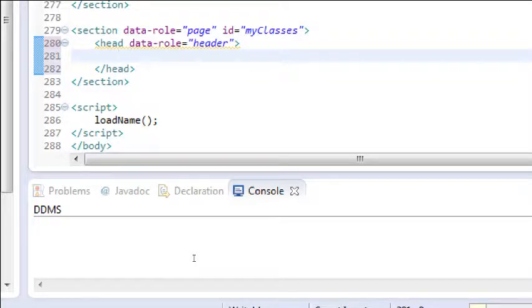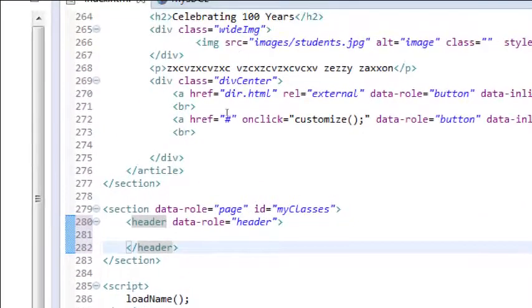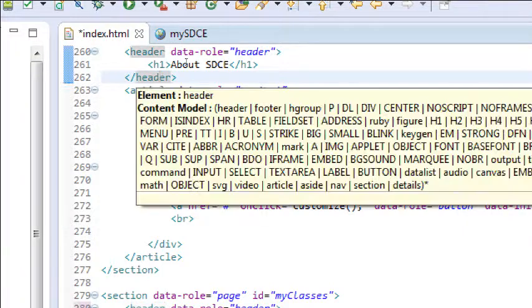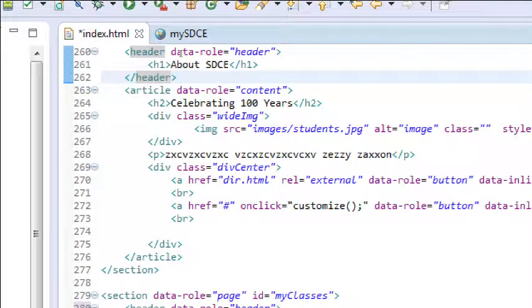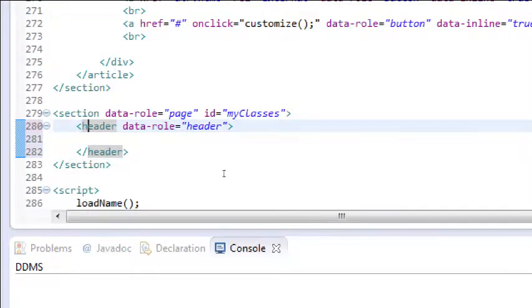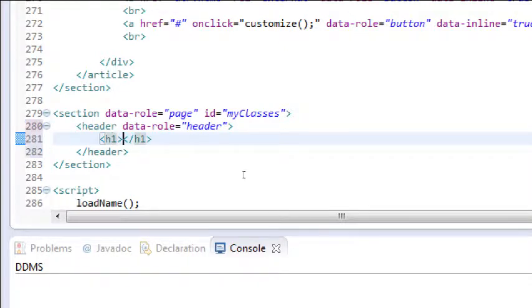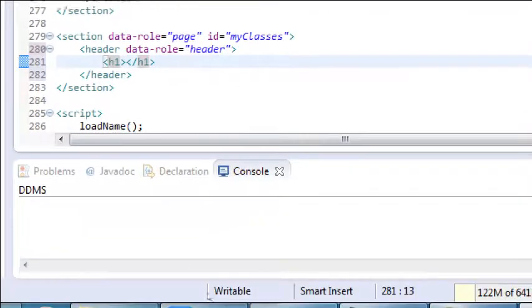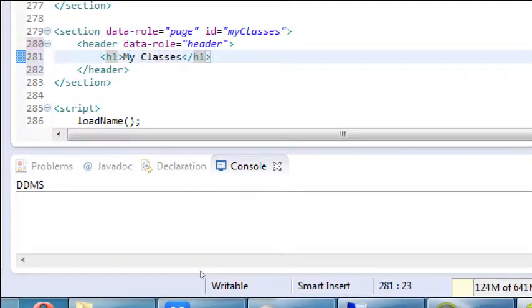Is it header or head? Well, the tag is head. No, I'm sorry, is it? No, header. Header. Let me confirm back here. The header is the HTML5 semantic element. Yes. So header. So it's twice here. Header slash header, and then data role header. And we'll add an H1 at the top there, and we'll write My Classes. We would do a div for content, but now we will do an article of data role content.